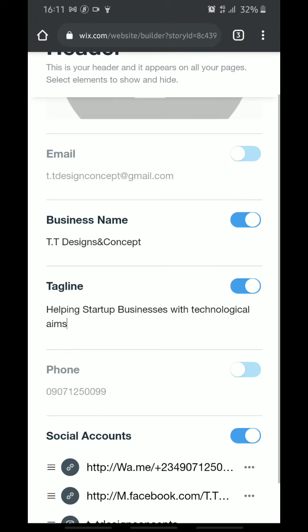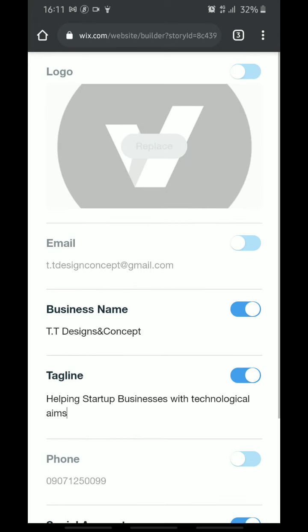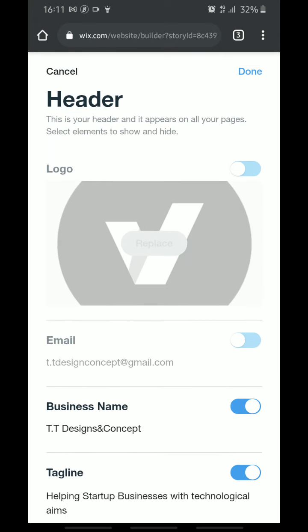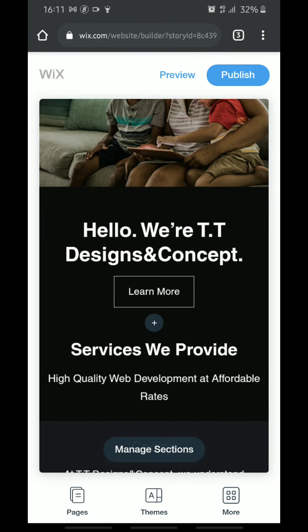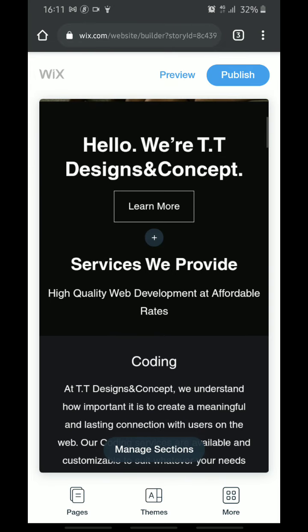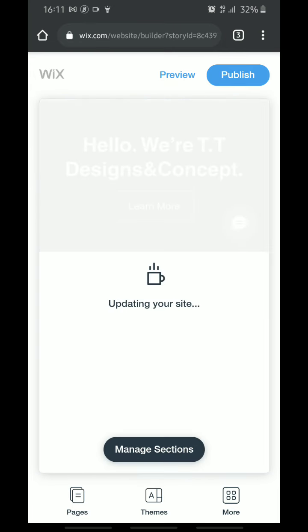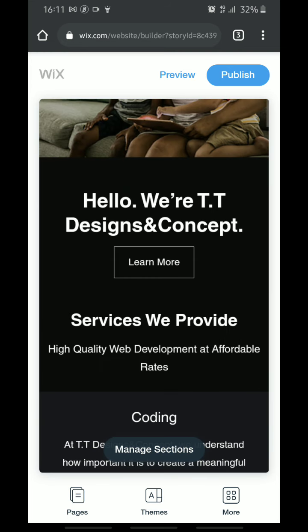Then my social accounts are there, everything like that. So you click on done. It's going to update the header section. If you put the logo there, it's going to appear. Hello, we are TT Design and Concept. Learn more. Service we provide: high quality web development at affordable rate.